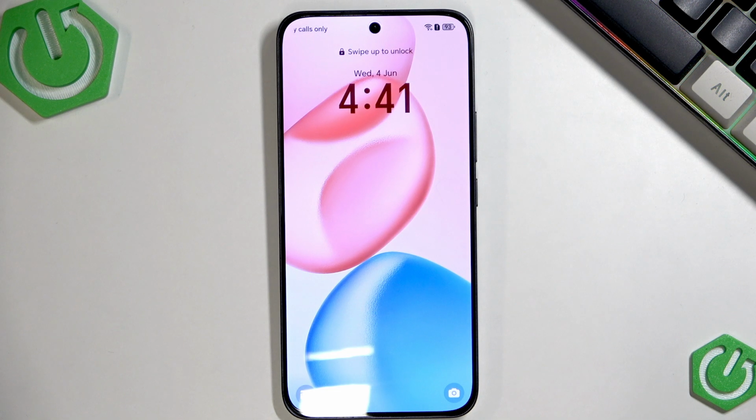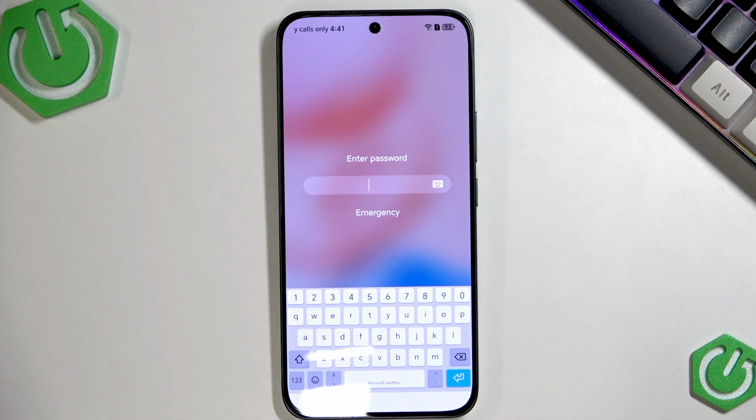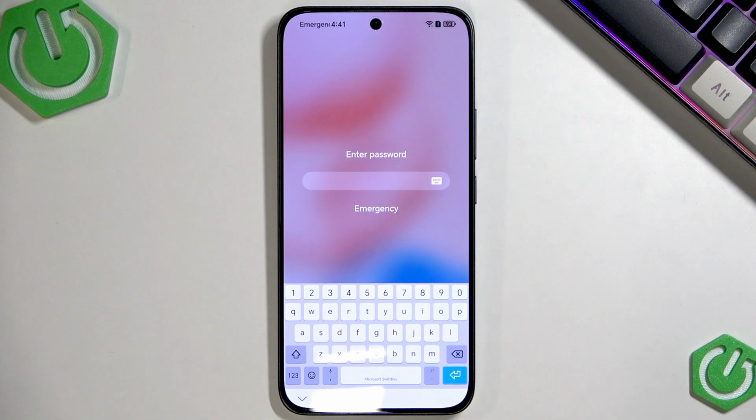Welcome, in front of me is Anna from HardReset, and in this video I will tell you what to do if you can't access your device by entering your password.